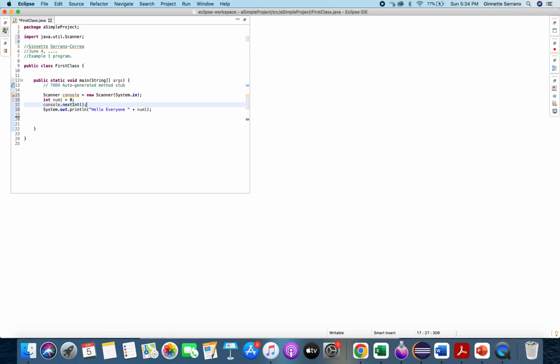If I just did console.next and I don't say nextInt or nextDouble, then it would just get a string. And I believe, yeah, it gets a string until a space, until it reaches a space. If I want to get a whole line with spaces, then I need to use console.nextLine. So we'll just use this one. NextInt and then num1.